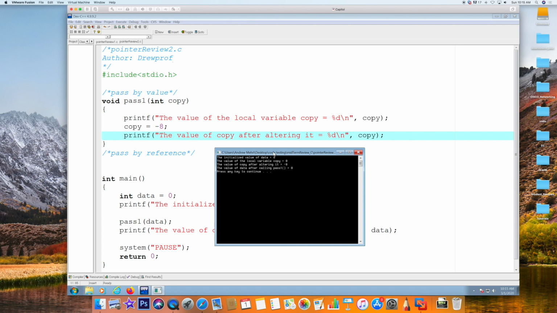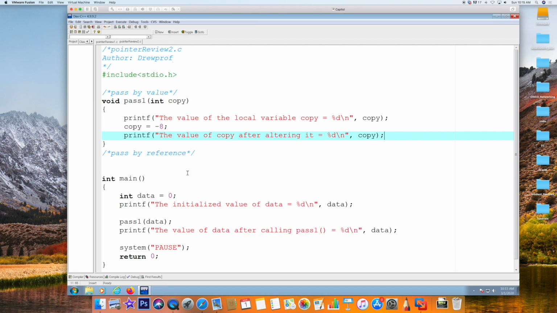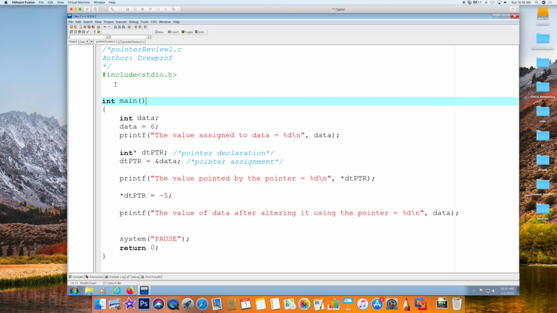Now, what if you wanted changes to data done remotely via another function? Well, that's what pass-to will be used for. So void pass-to, and we're going to do passing by reference. So just like the previous program, let's go back here.